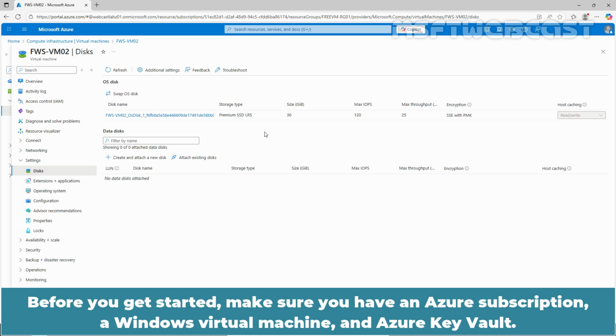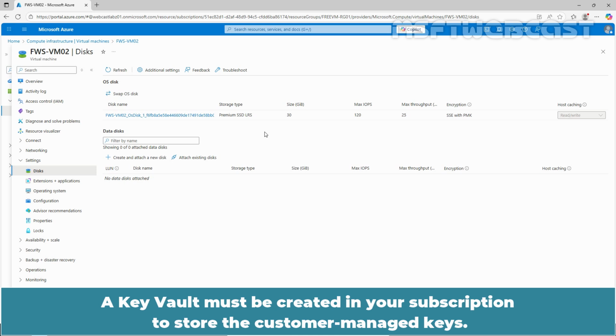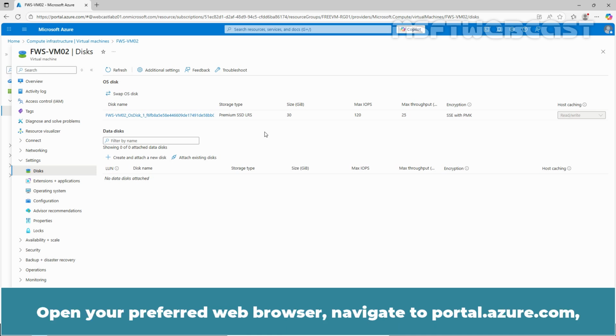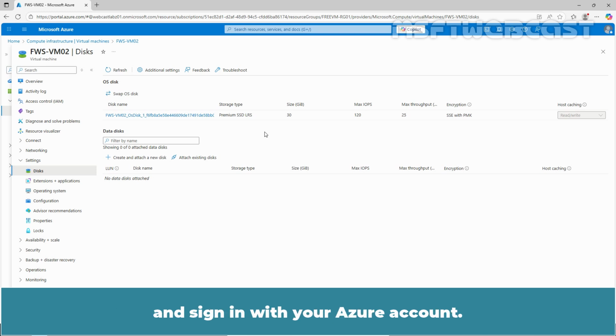Before you get started, make sure you have an Azure subscription, a Windows virtual machine and Azure Key Vault. A Key Vault must be created in your subscription to store the customer managed keys. Open your preferred web browser, navigate to portal.azure.com and sign in with your Azure account. Step 1. Set up Azure Key Vault.